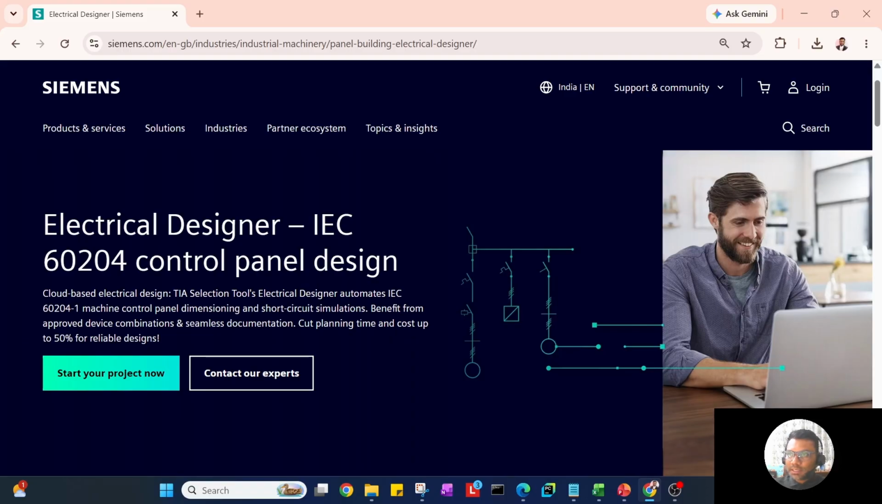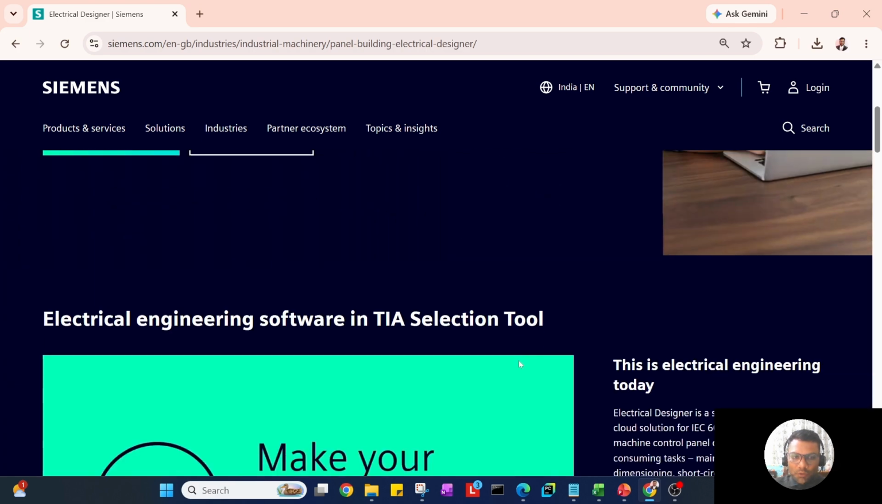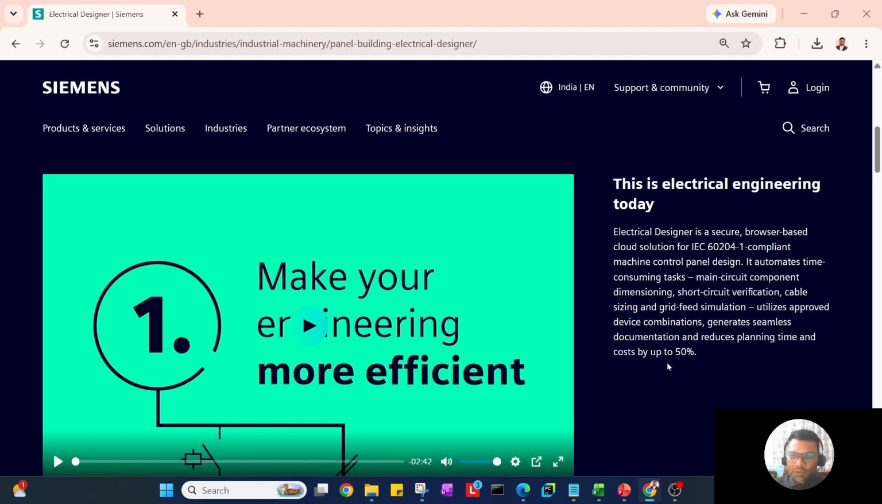The tool automates several time-consuming engineering tasks, including main circuit component dimensioning, short circuit verification, cable sizing, grid feed simulation, component selection, documentation generation, and many more. If you go down here, you can see a description with a video. If you get the time, just go through this video. Today's video is just a very high-level introduction, or an overview, of this tool.